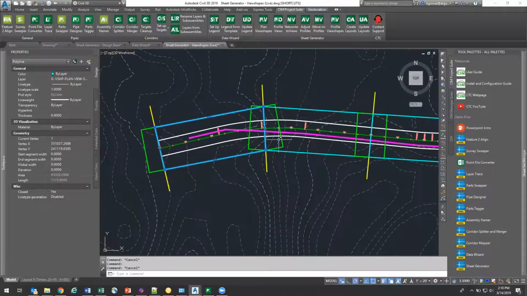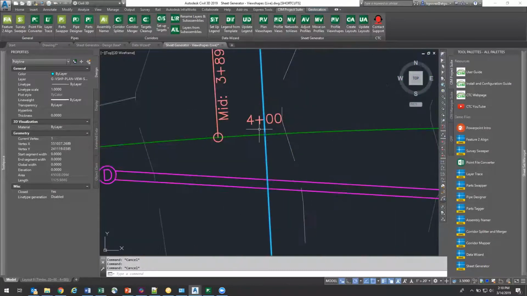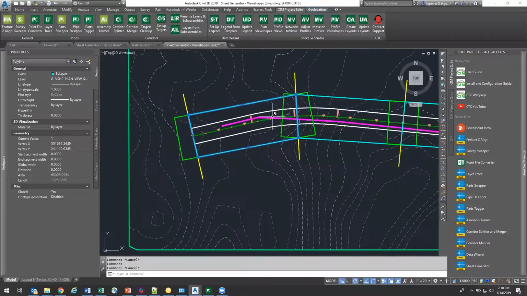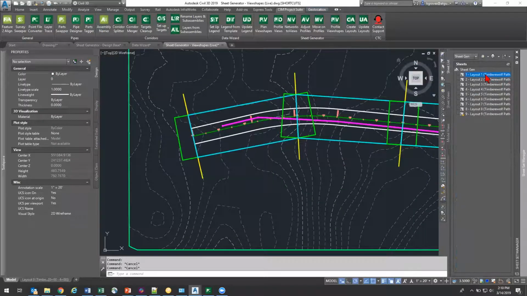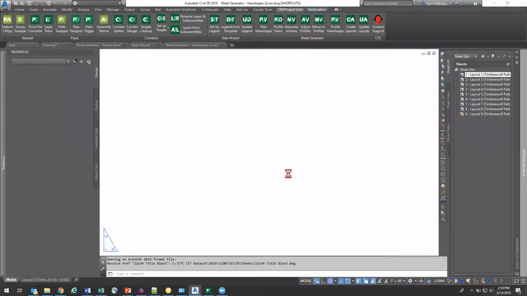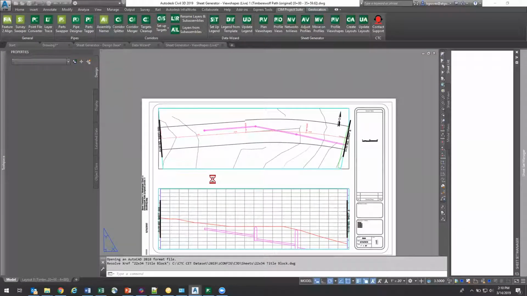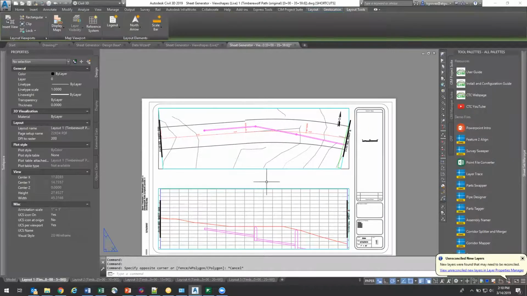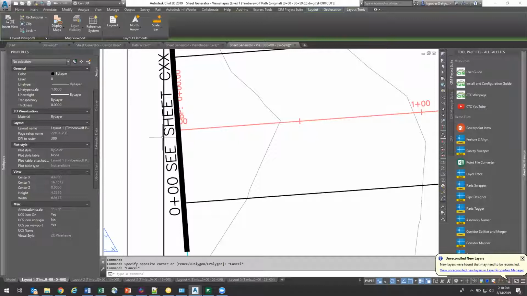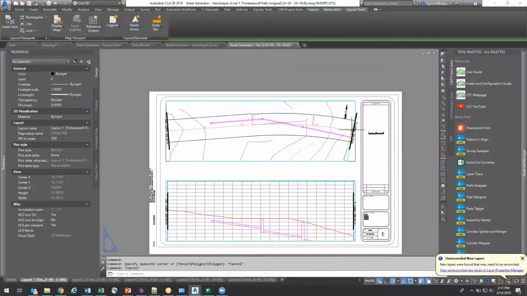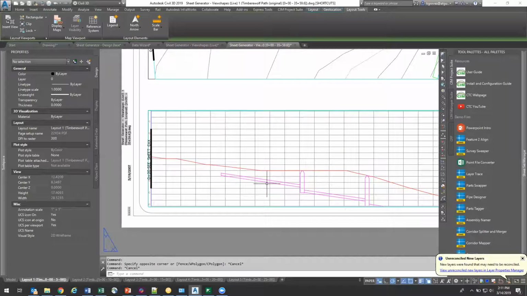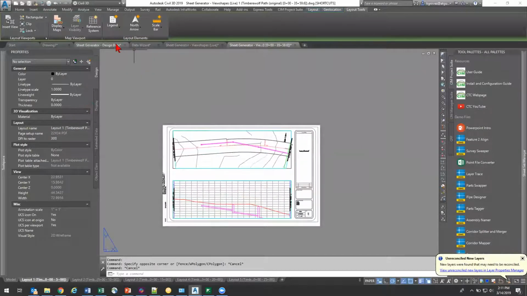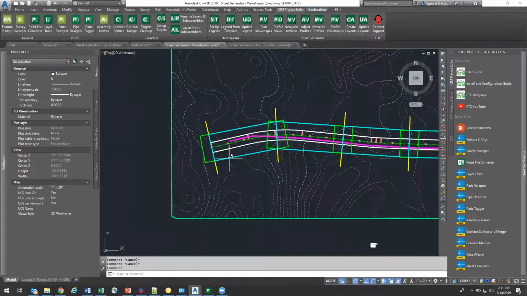And so when I have a plan and profile sheet, this very first sheet that's going to show up is going to be from station 0 to station 400. And it's going to grab all that stuff. Let me go ahead and show you that first layout, running from station 0 to station 400. I've already got my plan view created here. So let's take a quick peek at that.